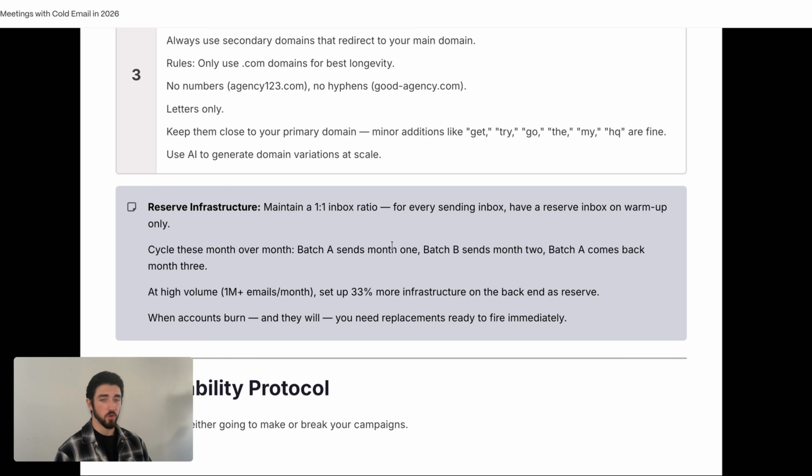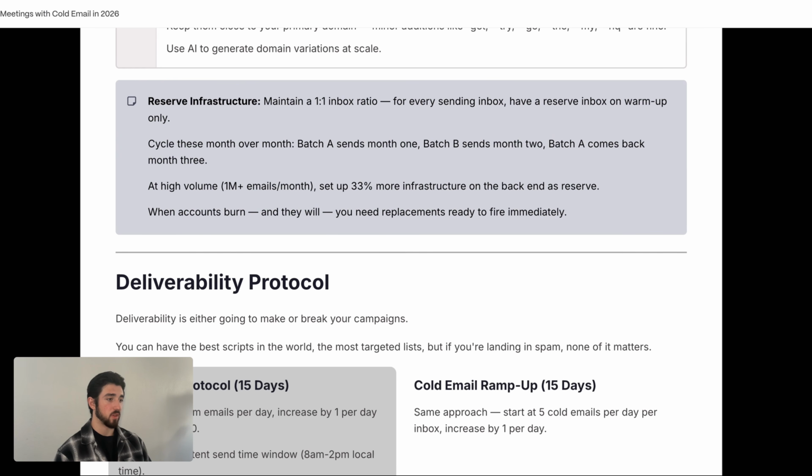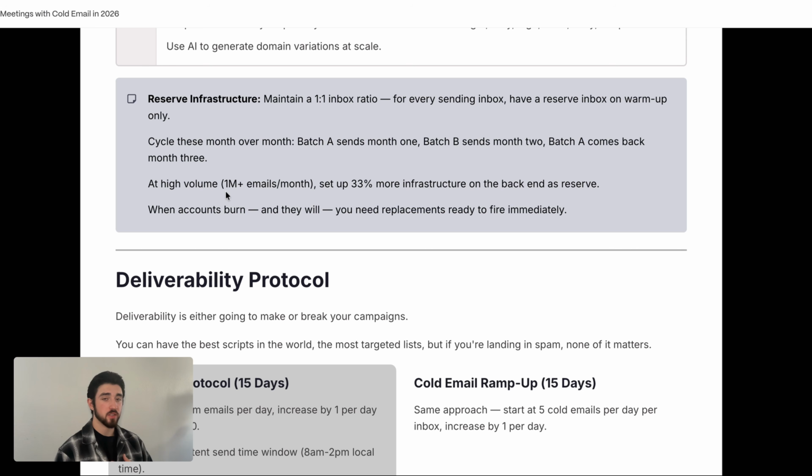But if you don't have the budget for it, it's completely fine. You don't have to do this. It's kind of like a hyper optimized type of thing. And the more volume you do, obviously the more expensive it gets to have a reserve, so you don't have to do a ton. But as an agency that offers cold emailing as a service, when accounts burn, and we know they will, even if we do everything right, we need replacements immediately to keep firing. It's non-negotiable, right? Because our revenue is based on us sending emails for our clients.